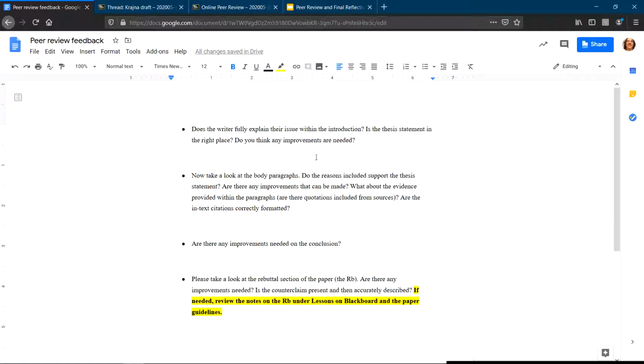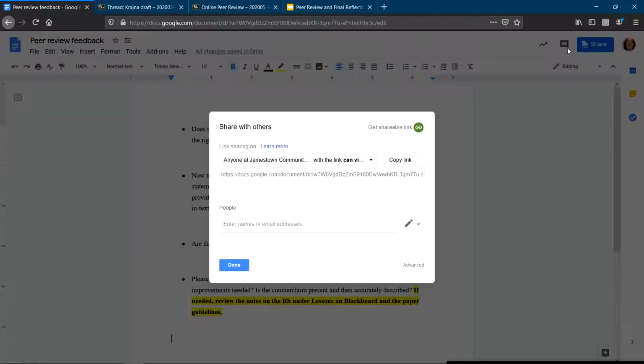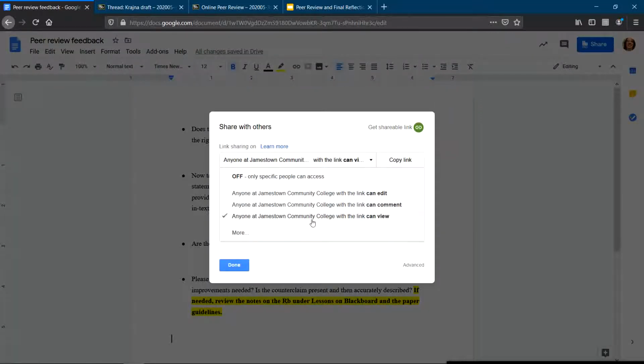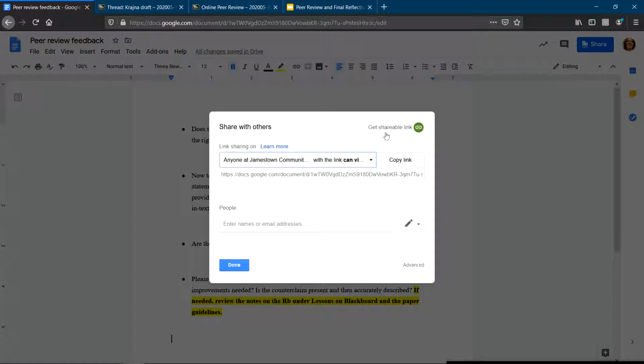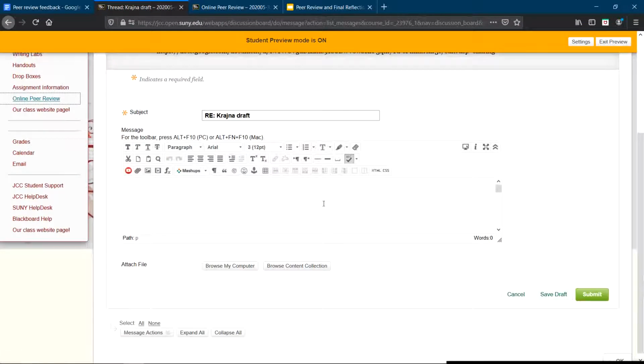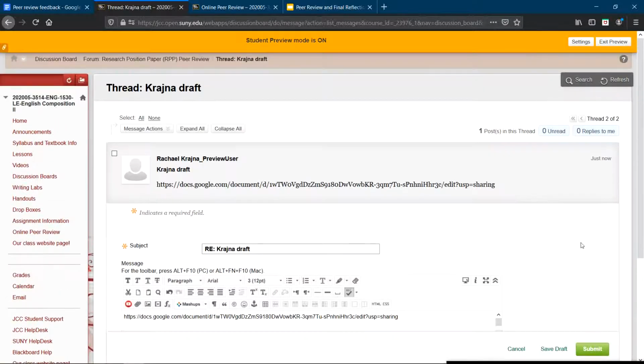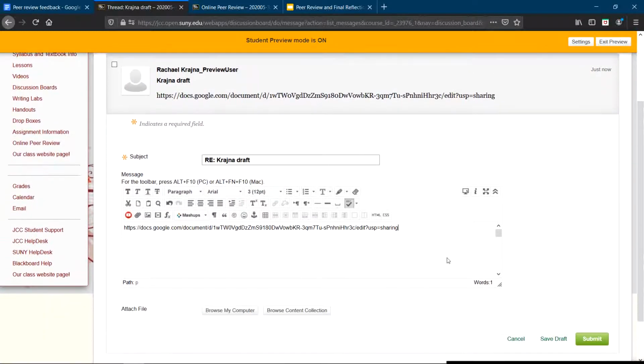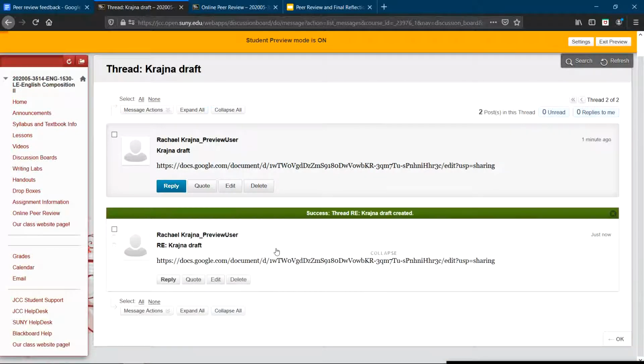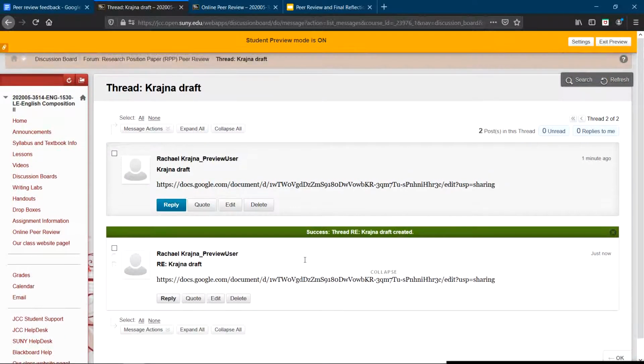Okay, so once you're done with that, all you do is do the same exact thing. You're going to hit share. Make sure anyone at JCC can view. And then hit get shareable link. And then let's say that you want to share your feedback with your peer review partner. All you do is copy and paste the link. And then you hit submit once more. And that is pretty much how you do peer review.